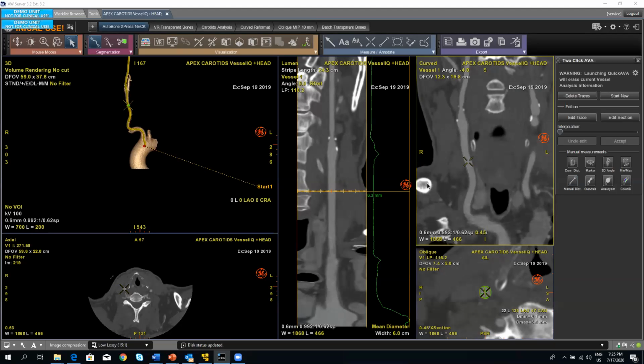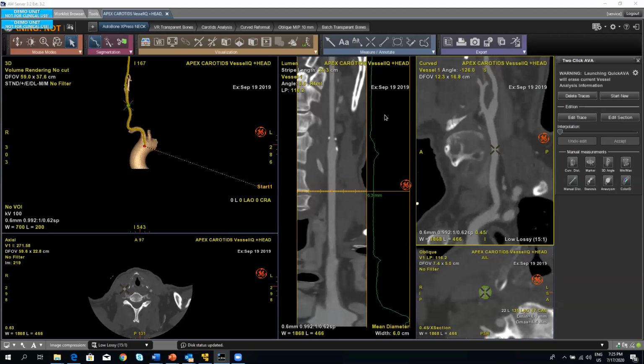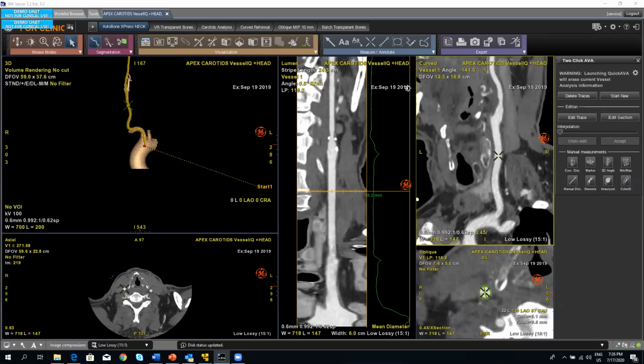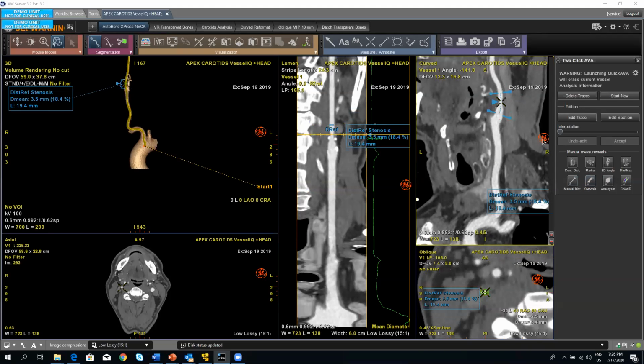So let's see, for example, let's do a demonstration of this point, it's like a stenosis here. So above.